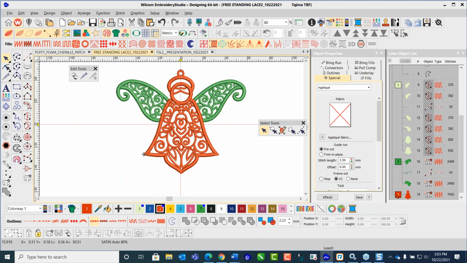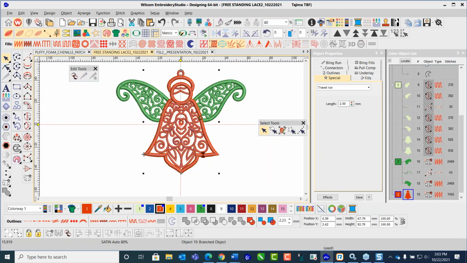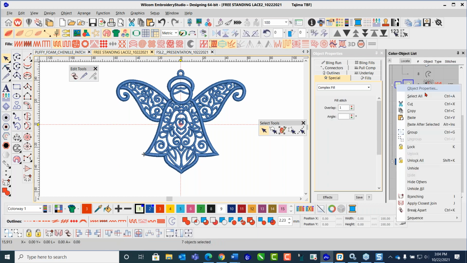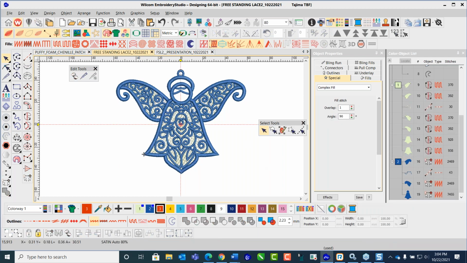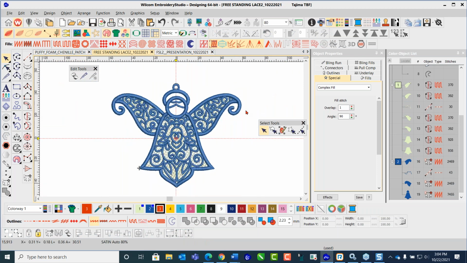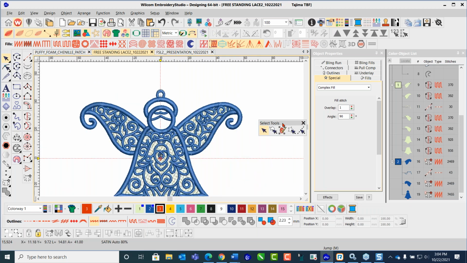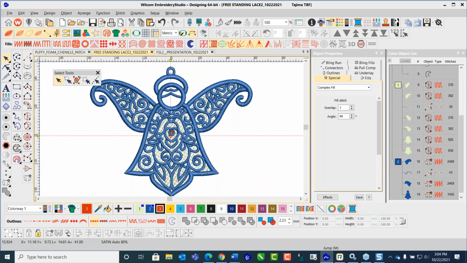Okay, if I click on my colors here, as we unhide everything else, here we have our design. So right now, what I'm going to do is go in and let's run this. Let's run it and see what we got.